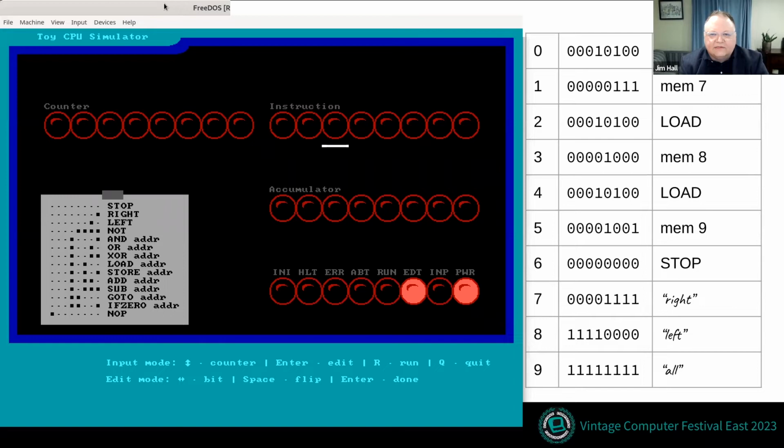So that looks like this, right? I always write out the binary instructions I need to put in, so that way it's just a lot easier. I don't have to go back and reference the card all the time. And so that's the load instruction. And if I go down to counter 1, I need to put in the memory location 7.